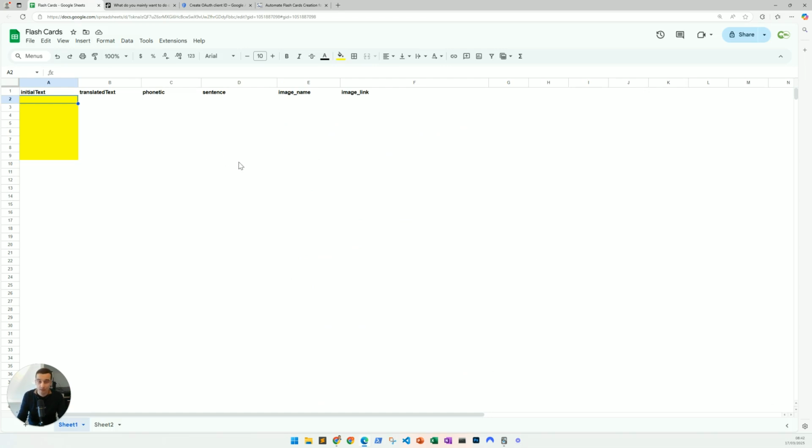So everything starts here in this Google Sheet. This Google Sheet will be used to feed the Anki app. And the idea is to automatically fill it with the right fields using n8n. So the field in yellow is the one that is going to be filled by yourself. So this is where you are going to put the words that you want to learn.